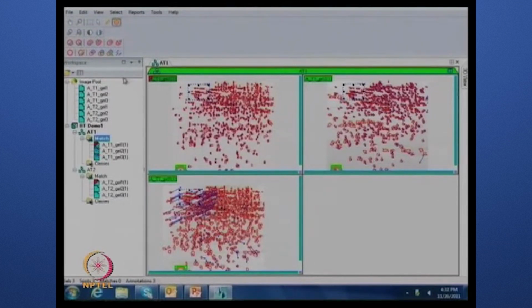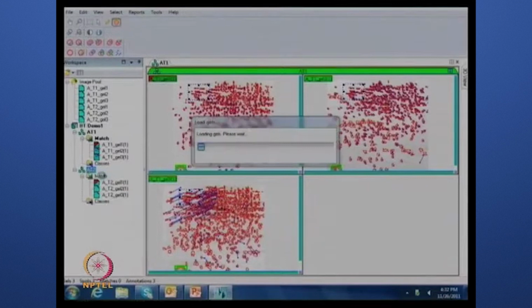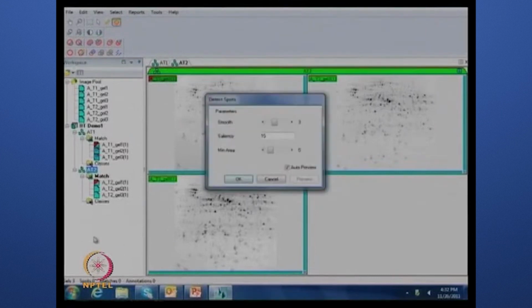Okay, now we can save this and apply the same parameters to our treatment gel also. I think that's important because you don't want to make any changes between your controls and treatments. There is no need to remember the parameters. When you detect your spots, it automatically gives the same parameters you used earlier. Okay, so smoothness is 3, saliency 15, minimal area is 5. No need to change anything.